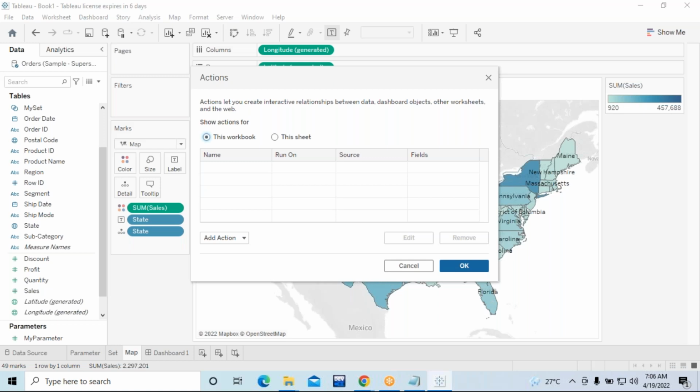Actions let you create interactive relationships between data, dashboards, objects, or other worksheets, and a web. Okay, you can see that. Actions let you create interactive relationships between data and dashboards. Other dashboards also I can work with, other worksheets also, and web pages also you can connect. Okay, fine. So this is a few small things.